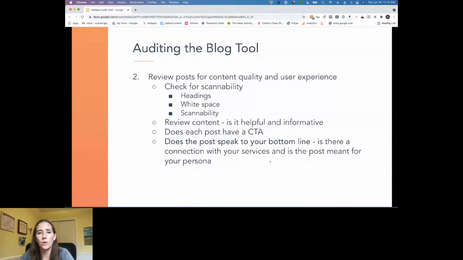So you'll want to do a qualitative analysis. Look for content quality and user experience. First, you want to look at how the post looks. Are you making use of headings, white space, bullet points? Is your content actually helpful and informative? If you have a lot of older blog posts back from when 300-word posts did the trick in terms of ranking on the first page of Google, you probably are not actually providing your searchers with anything helpful or informative. So those posts are definitely candidates for updating.